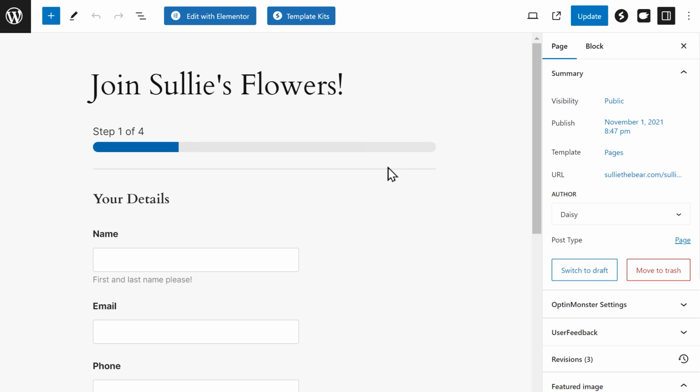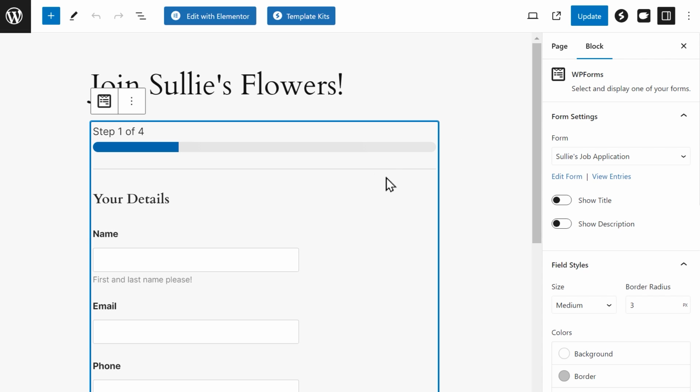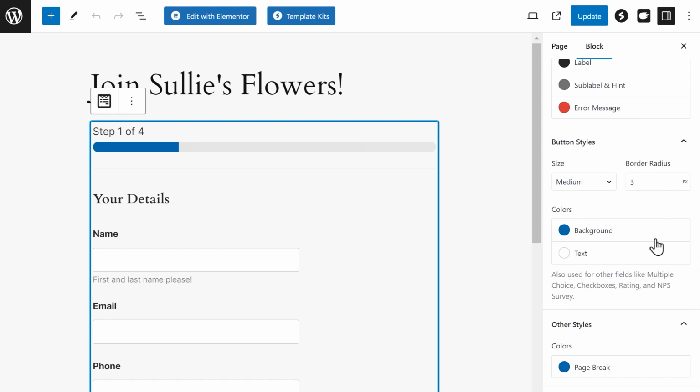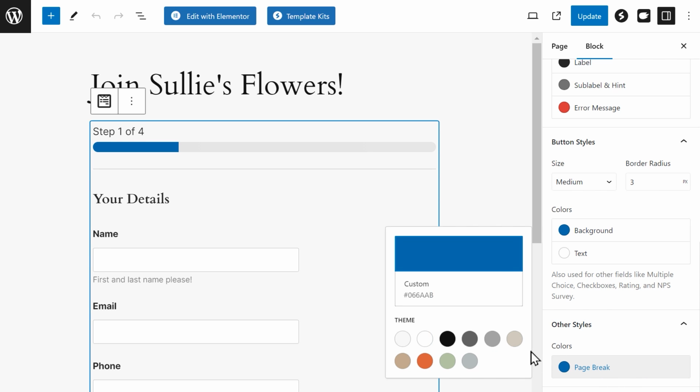You can click on the form block, and on the right side, you should see several settings for the WPForms block. Scroll down to the bottom to find a section called Other Styles. Here you'll see a setting called Page Break, which will allow you to change the color of the progress indicator.